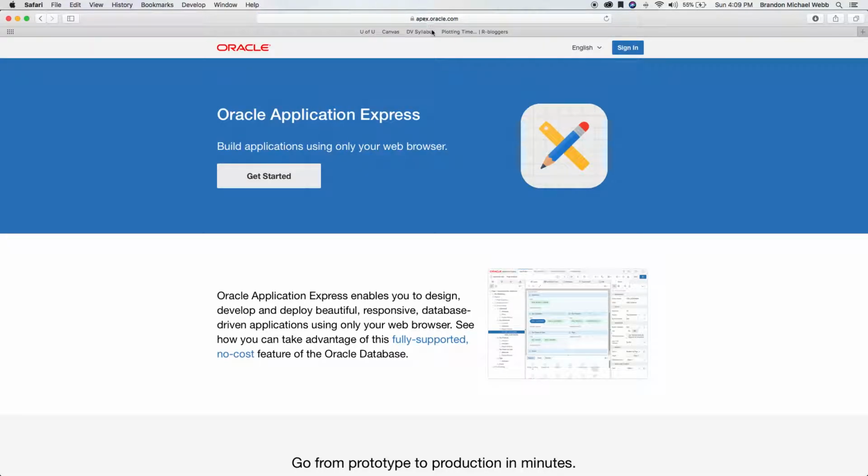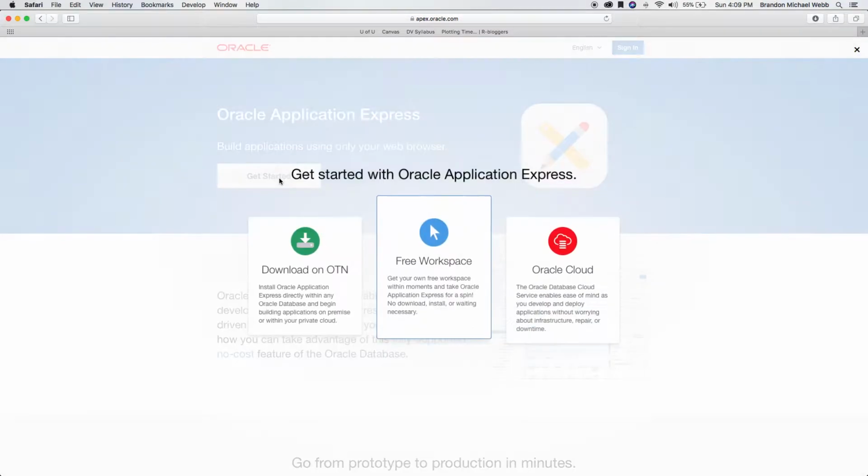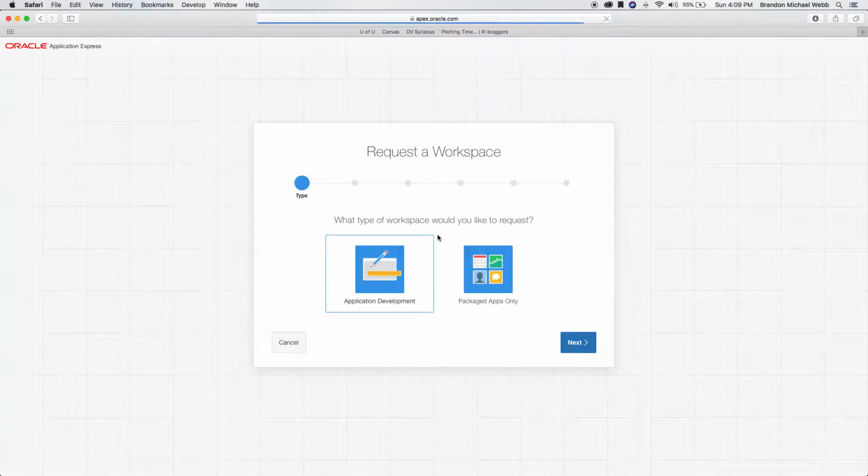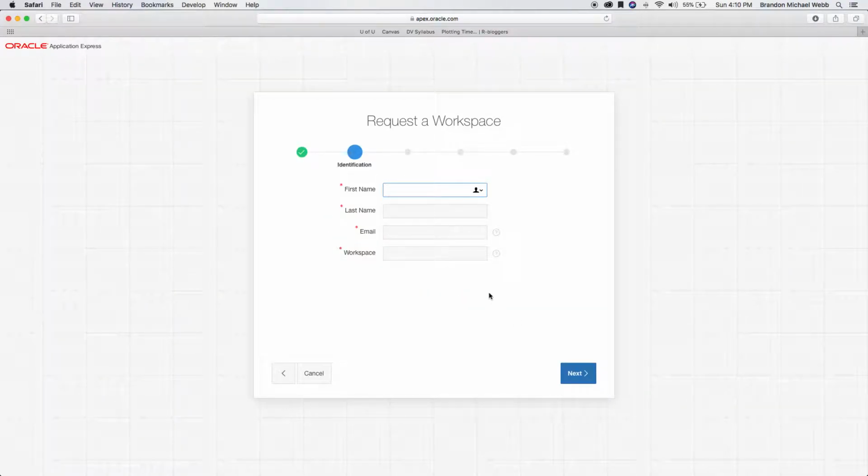From this link, I want each of you to click on this Get Started button. Once you click on the Get Started button, all you need to do is click a free workspace. Go through here. You'll enter your details and just click Application Development. Enter your name, your last name, your email.